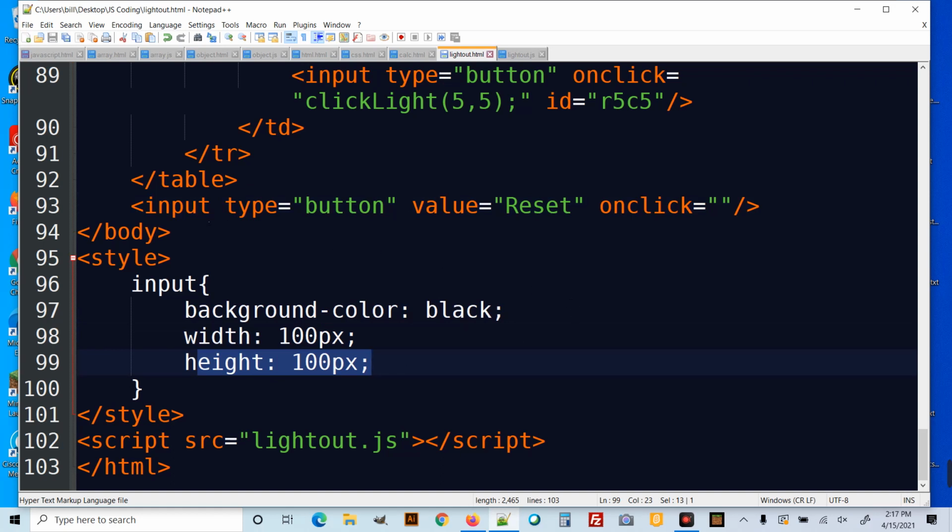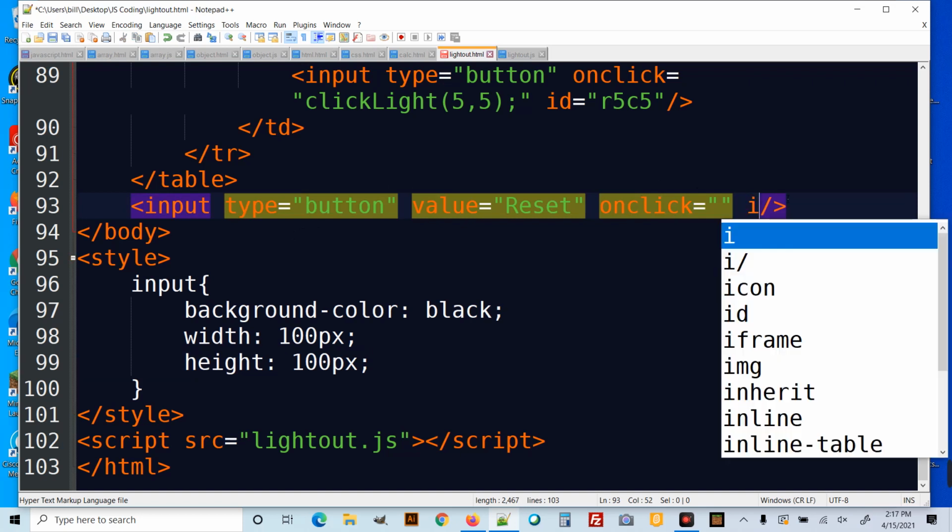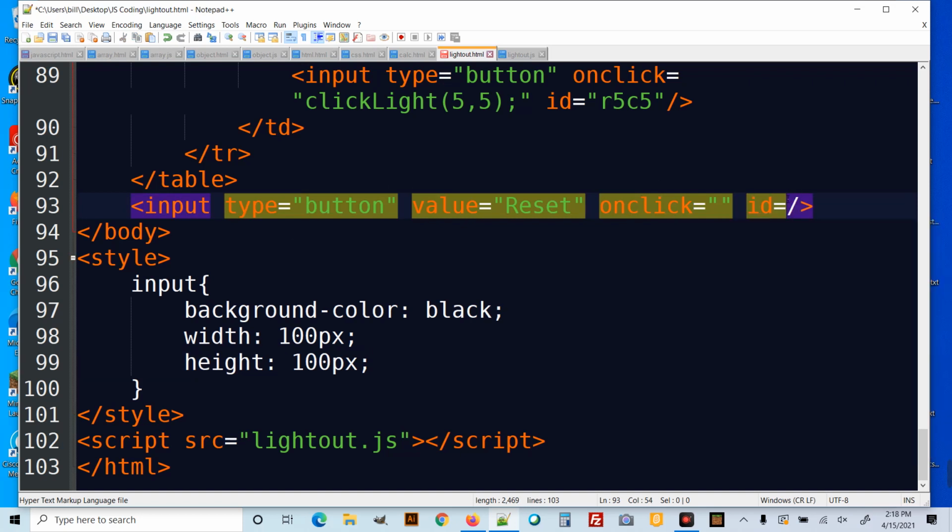So what we want to do is we don't want it to happen to this button. So I'm going to go into this button, and anywhere in here, I'm going to just do it after onclick. I'm going to add an ID. ID equals.